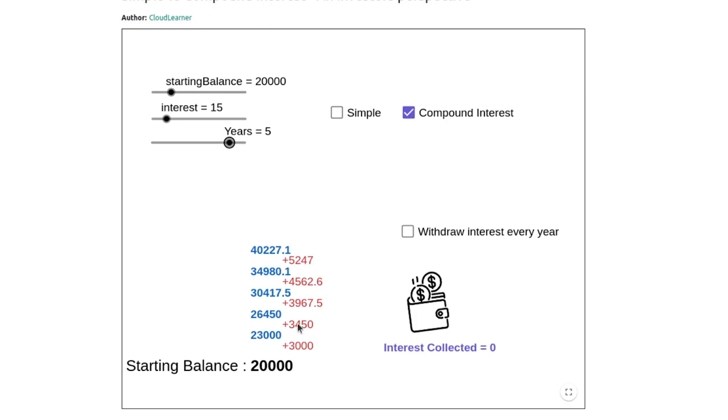And it's increasing because the balance is also increasing, and you're not finding 15% of your starting balance, but rather, the more you collect in your bank, the more interest you gain, because the interest is collected on your latest balance. Some of the students will be able to grasp that idea very quickly, but other students need a little bit of guidance.